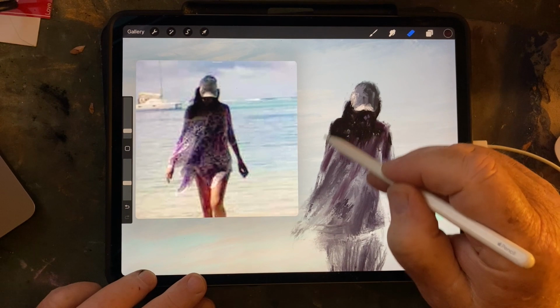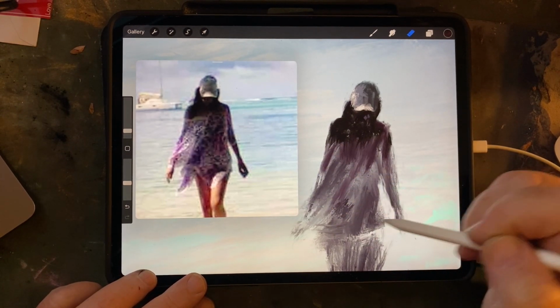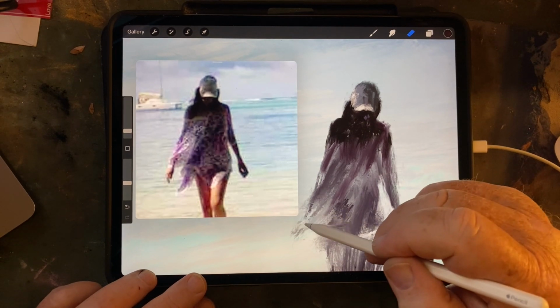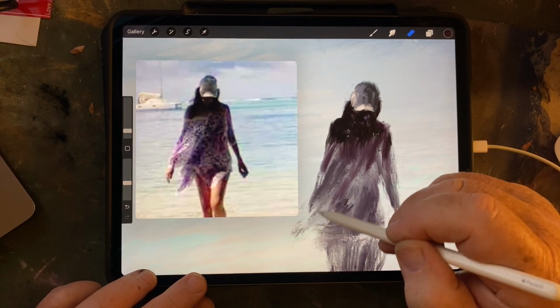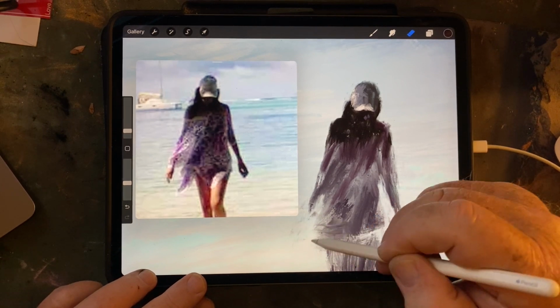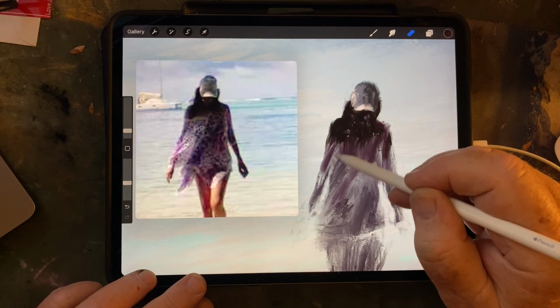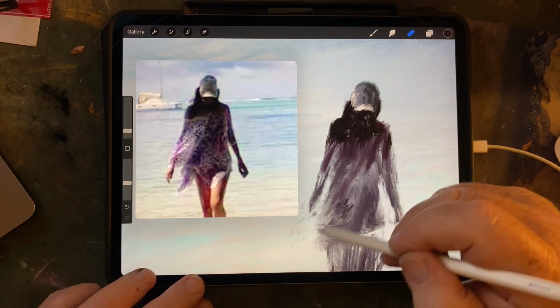Okay, so there's that. Come down. Come back around. Her hand is about equal to the other hand, so let's just get some of this erased. If you were using traditional paint, you would be painting over, not erasing, obviously.